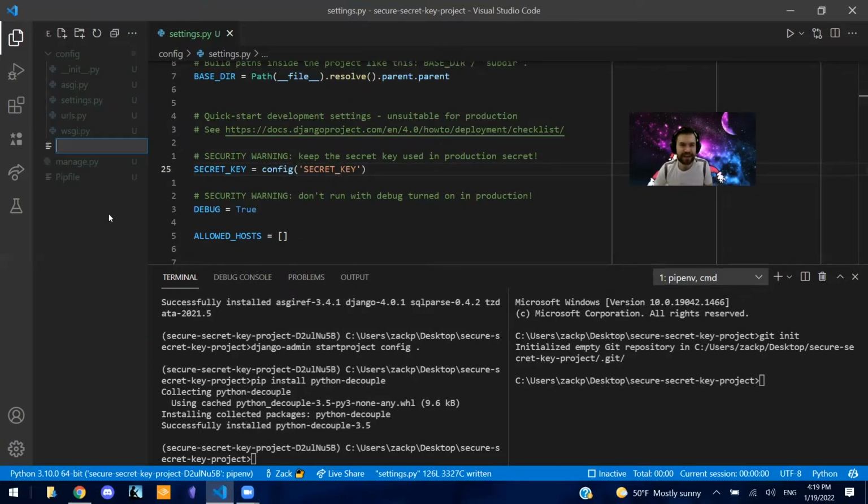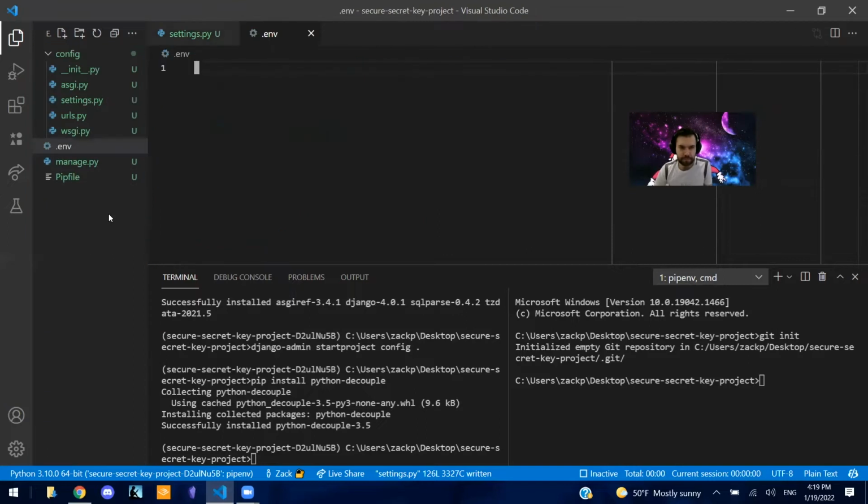You can create a .env file, and then all we're going to do is set the secret key with an equal sign to whatever the secret key is going to be. So if I set it to ABC, which is not a secure secret key, so don't use this one, use one that can be generated. And actually, you know what? I will show you how to do this.